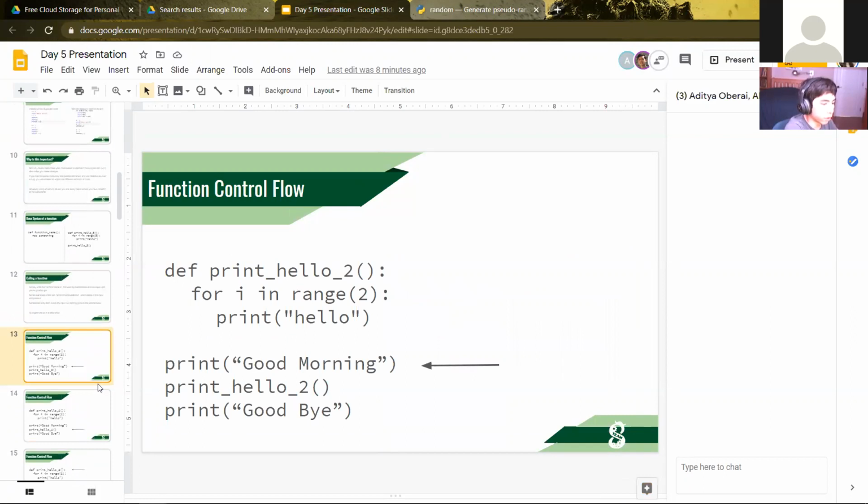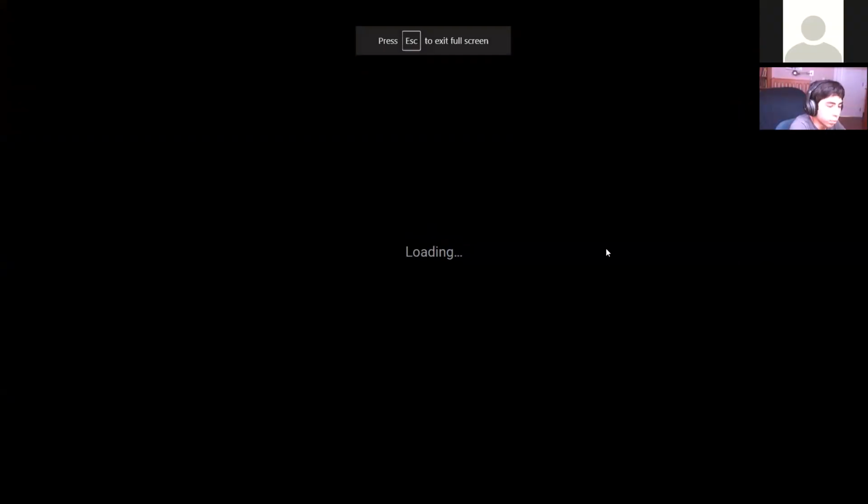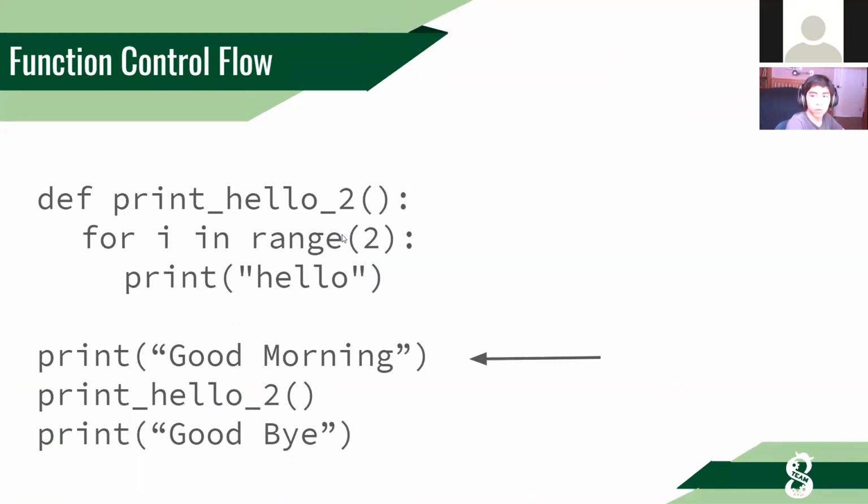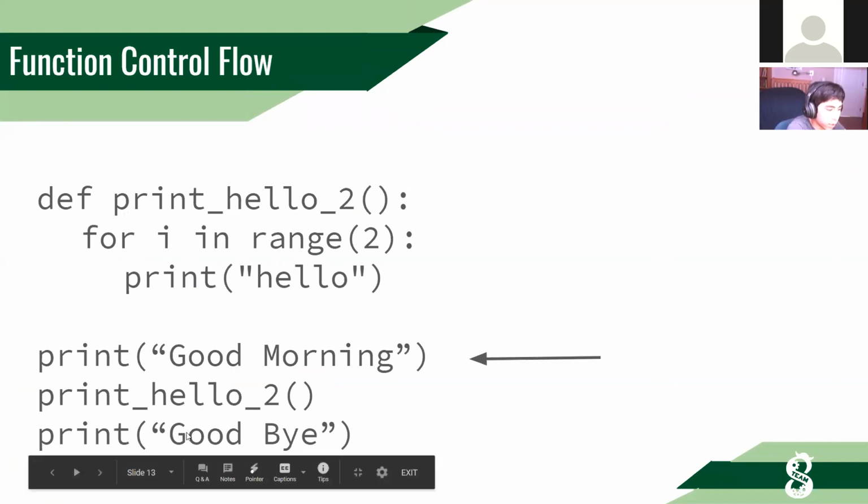Function control flow. Okay, so def print_hello_2, for i in range 2, print hello. We're going to take a look at this to understand how the control flow works a bit better. So we have this function, print_hello_2. It's going to print hello twice, okay? So we start with good morning, we say hello_2, and then we say goodbye.